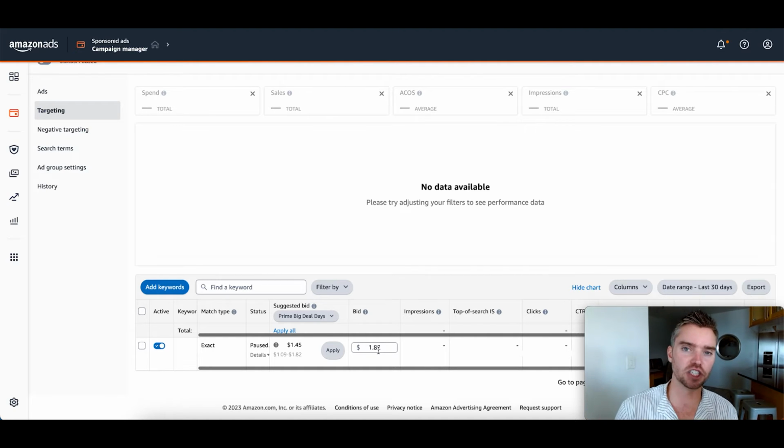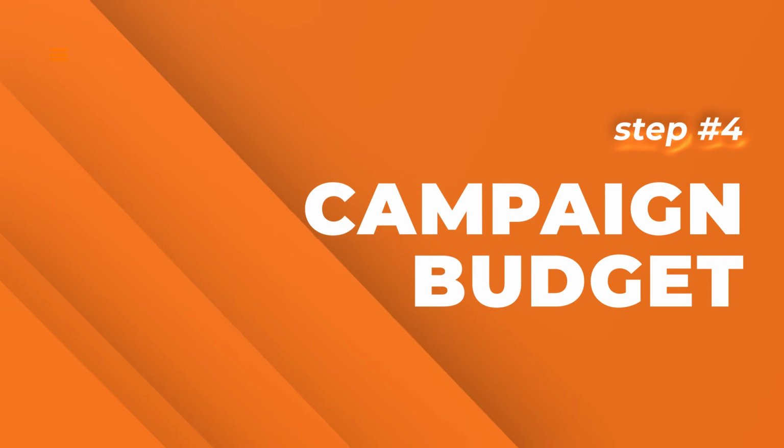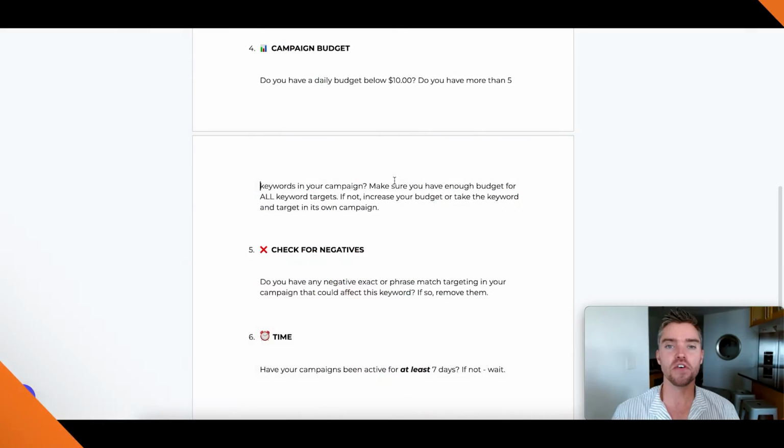So you set the suggested bid, still not working, then we increase that and we're moving through the process. And in case that still doesn't work, we move to step number 4, which is making sure that we have enough campaign budget. This is especially true if we have a lot of keywords. Think about each keyword as like a dog, and your budget is like its food bowl. If you have a bunch of dogs all trying to eat the same food bowl, the big dogs are gonna eat up all the food and the little dogs aren't gonna get anything left over.